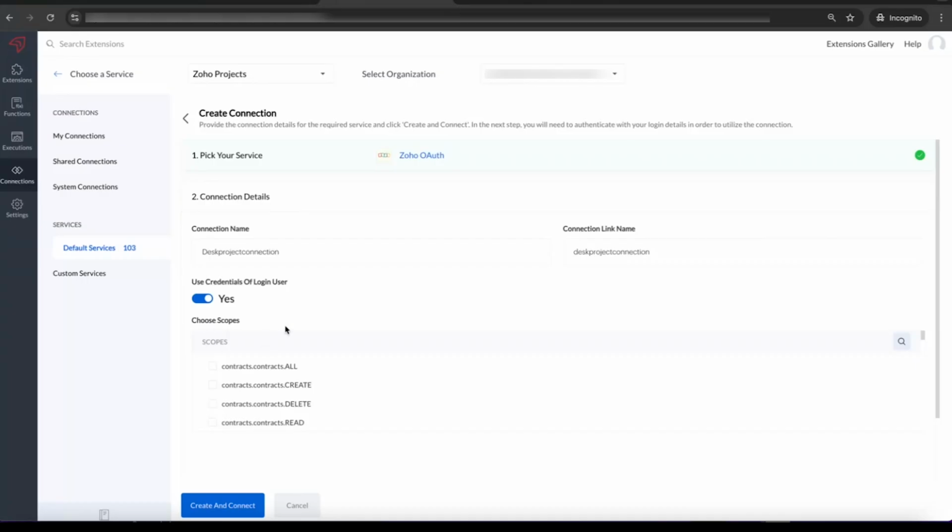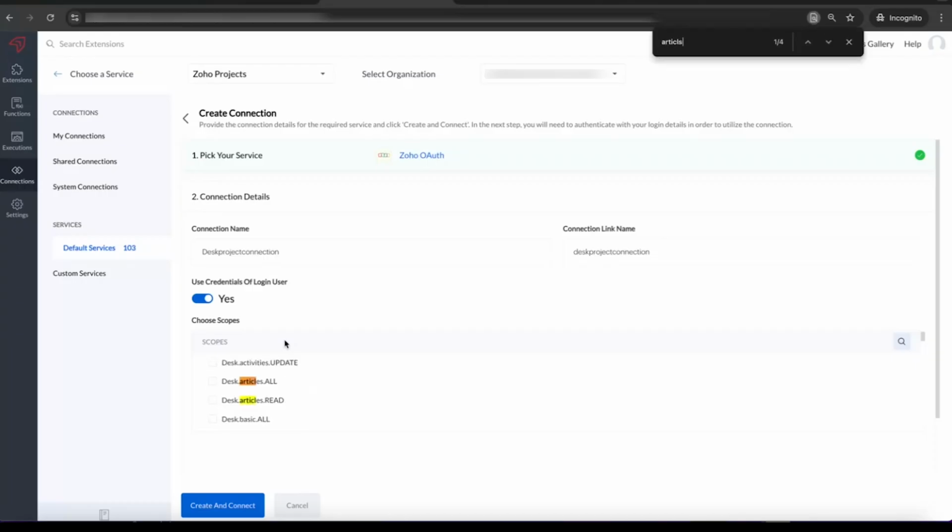So after providing the name and choosing this option, you'll have to choose the scopes. So connections are ideally to transfer data between applications, right? So when data transfer is going to occur, there would be API calls involved. So every API would have a relevant scope related to it, right? So for our use case, we would require two scopes. So let me just choose those scopes now. I'm just choosing those scopes over here.